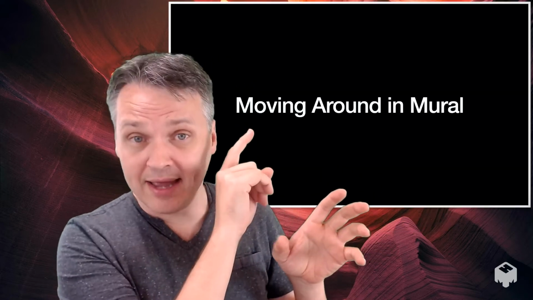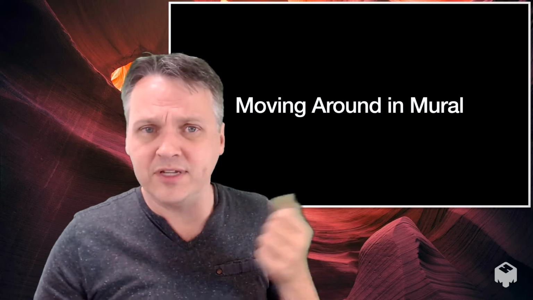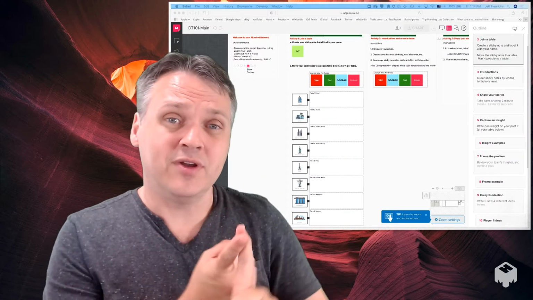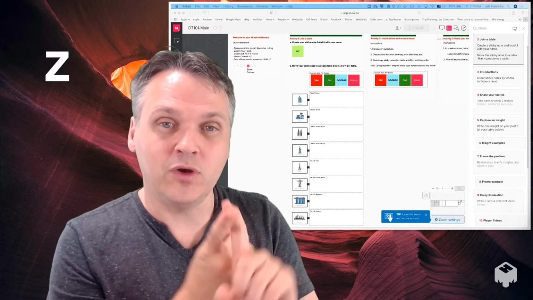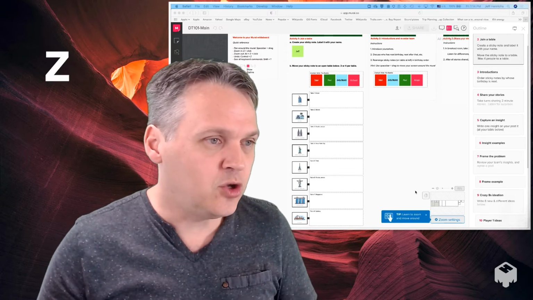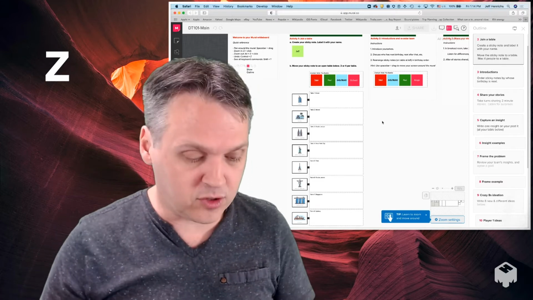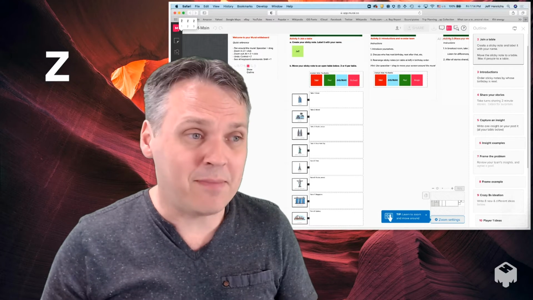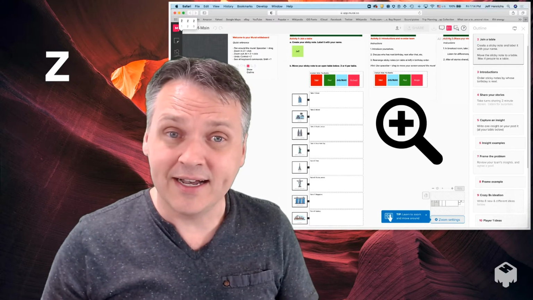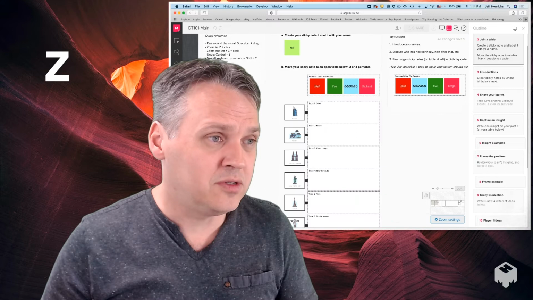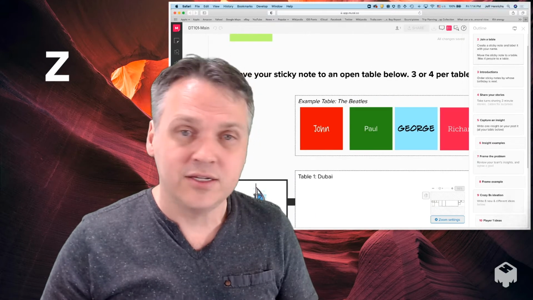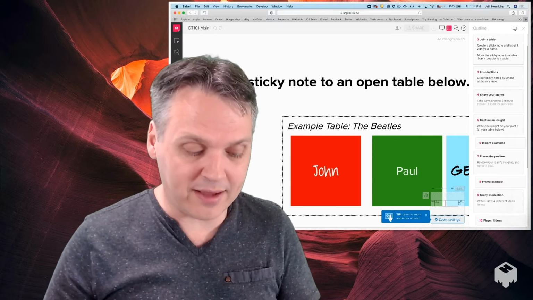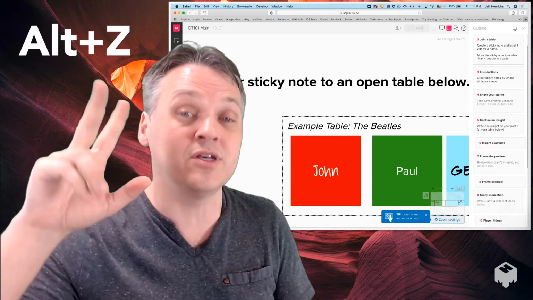I mentioned the outline. That's one way to move, but there are a couple of other tips that are helpful as well. So the first one I want you to remember is Z. Z is for zoom. When you hold down the Z key, it will change your cursor from being a standard cursor into a magnifying glass. It'll be a magnifying glass with a plus in it, and when you click on that, it will zoom you in to the Mural. If you're in too far and you want to zoom back out, you hold down Z, but you also hold down the Alt key, so it's Alt Z.